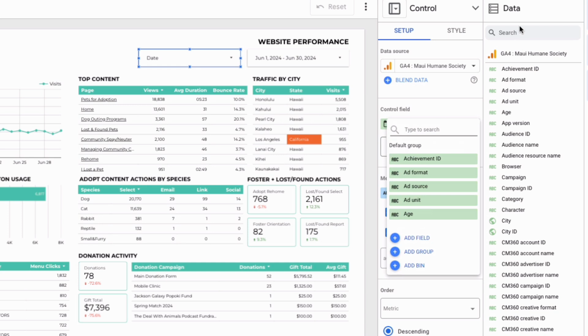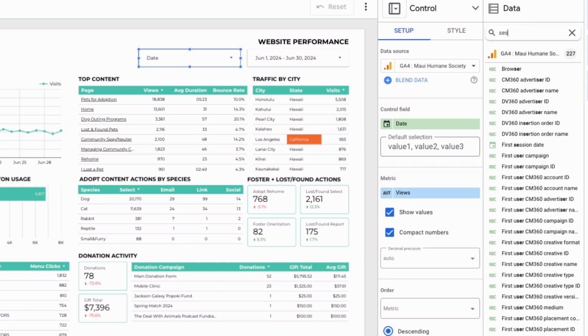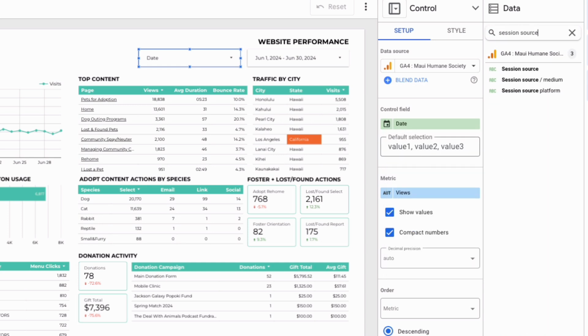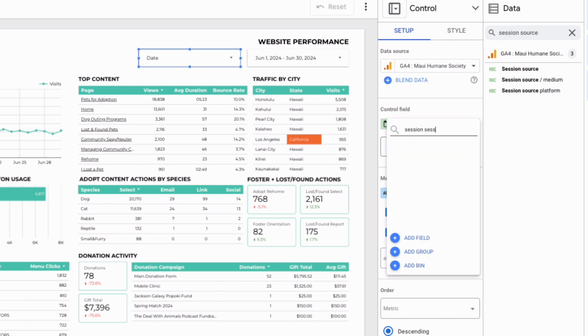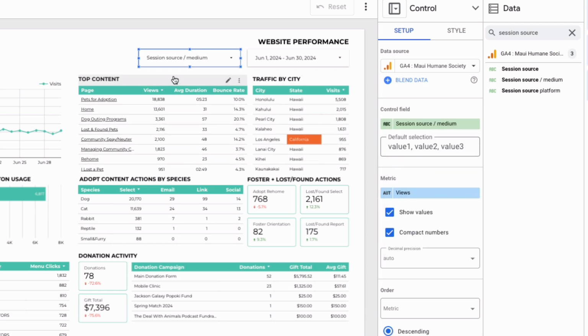So there's a couple ways to do this. You could search for it over here, and I can just drag it over. The other option is I can search for it right in here. There's multiple avenues to a singular destination with this thing. Source. Okay, and it's going to give me that label, session source medium.